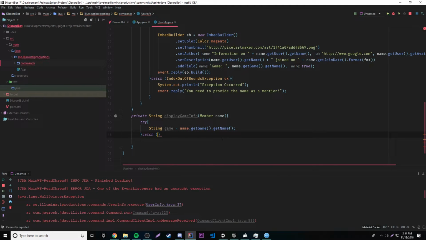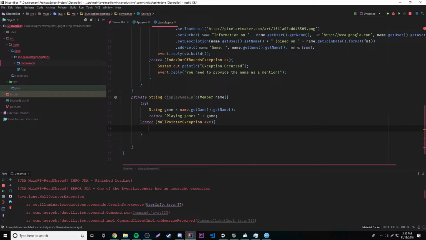So what we want to do is catch that null pointer exception. We'll call it EXX for exception. And then something's going to happen here, okay? If they do get the name of the game correctly without any errors, we're going to return something like this, playing game, okay? That's going to return a string like we told it to. It's going to say playing game and then the name of the game. But if there's a null pointer exception, meaning they aren't playing a game, we could return nothing.